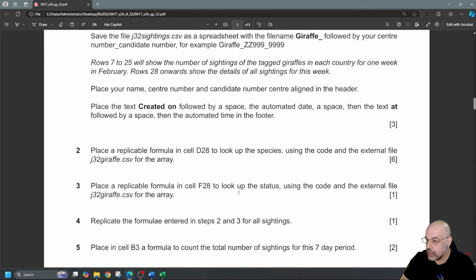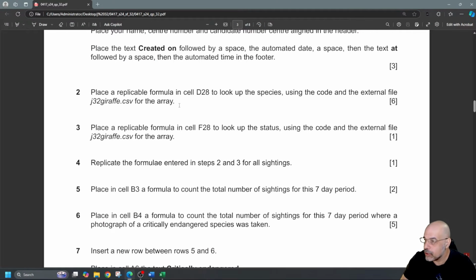Okay, so from here, number 2: place a replicable formula in cell D28 to look up the species using the code and the external file, J32giraffe.csv, for the array. Then it says place a replicable formula in F28, that's the other empty column, to look up the status using the code and the external file for the array. And then replicate the formulas, steps 2 and 3, for all sightings. So I'll go do questions 2, 3, and 4 now.